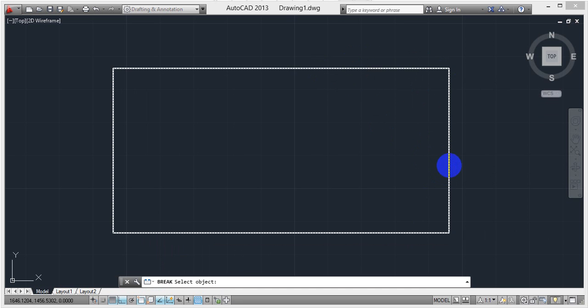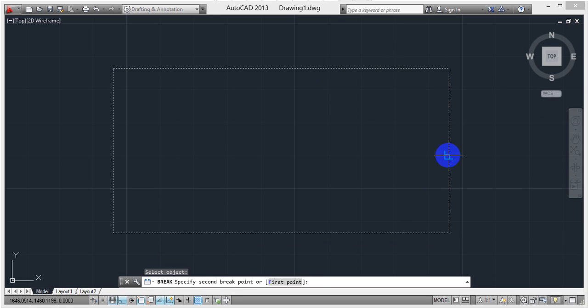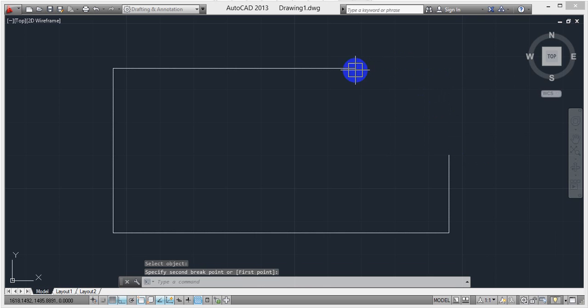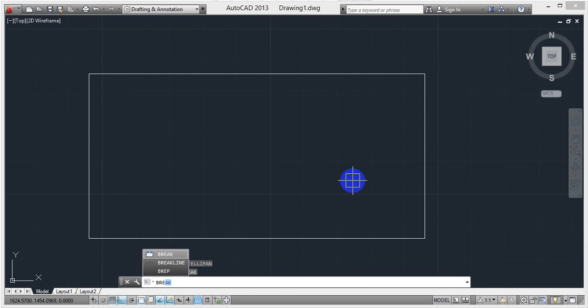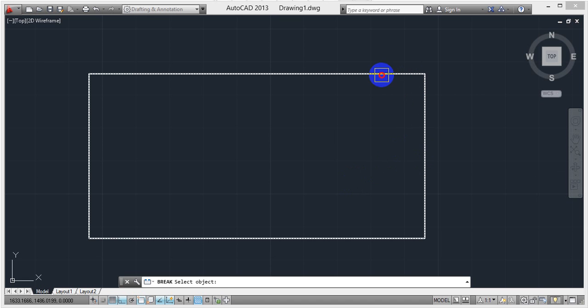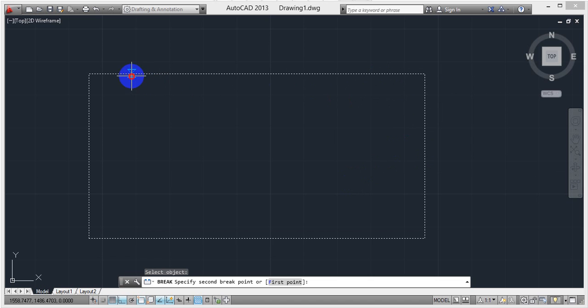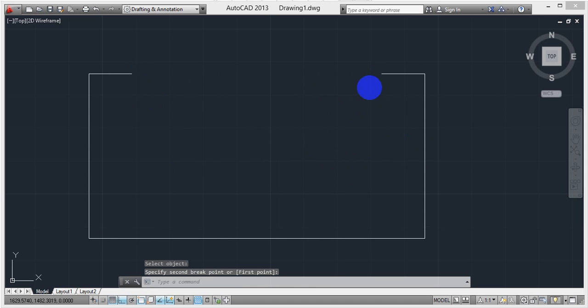I'm selecting exactly the first point here, the breaking first point, and the second point here. Let me do it again, Control Z, B R E, enter. I'm selecting the first point here to the second point here. Between these points the area will be deleted, that is break.